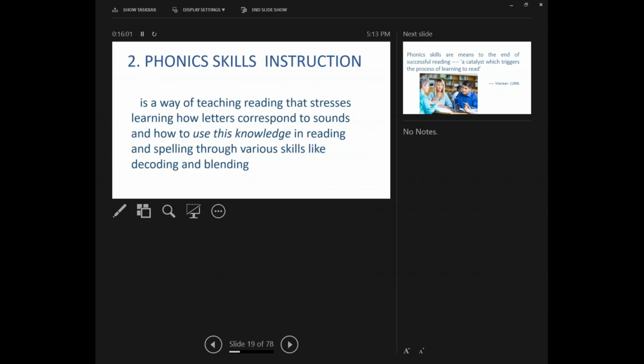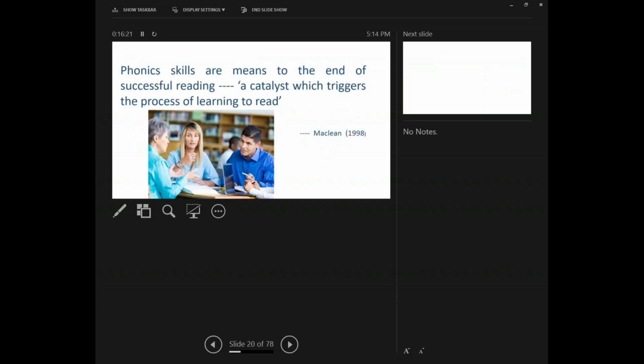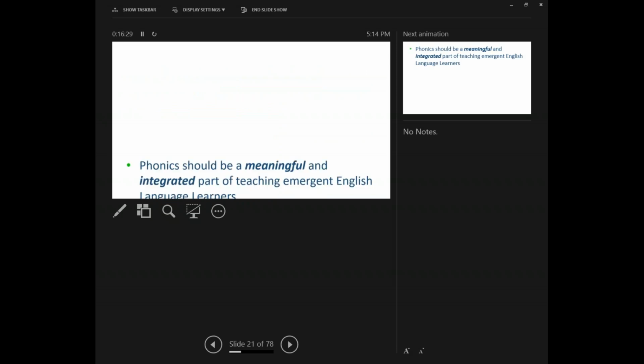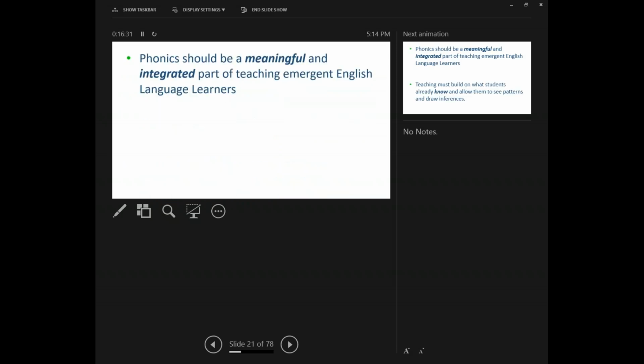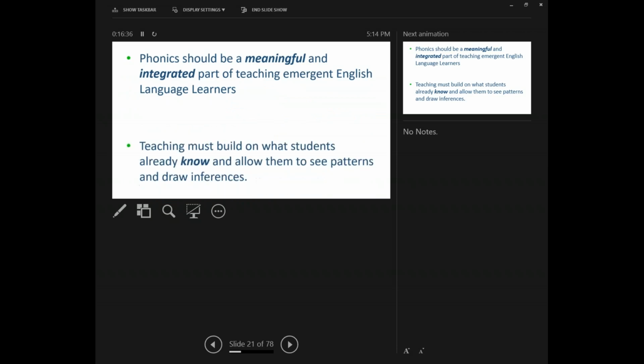We move on to the next part, which is phonics skills instruction. Again, we're not going to dig deeply. We're just going to have a quick overview so you can see how all the pieces fit together. Phonics is a way of teaching reading that stresses learning how letters correspond to sounds and how to use this knowledge in reading and spelling through various skills like decoding and blending. Phonics skills are the means to the end of successful reading, a catalyst which triggers the process of learning to read. Phonics should be an integrated part of teaching emergent English language learners.